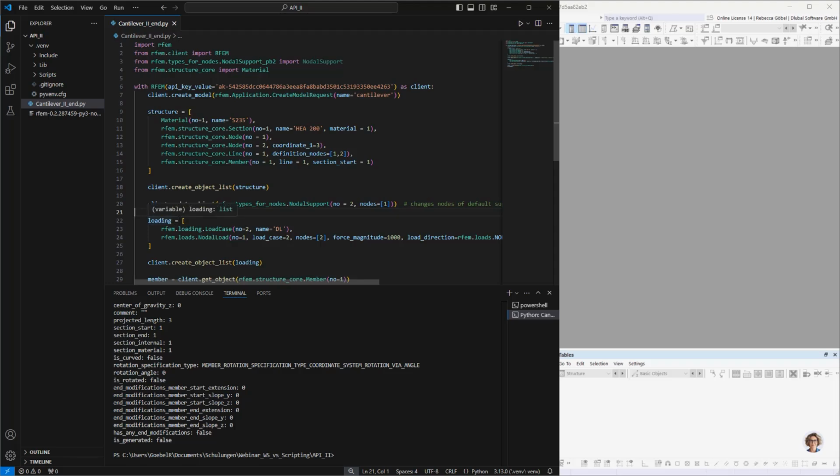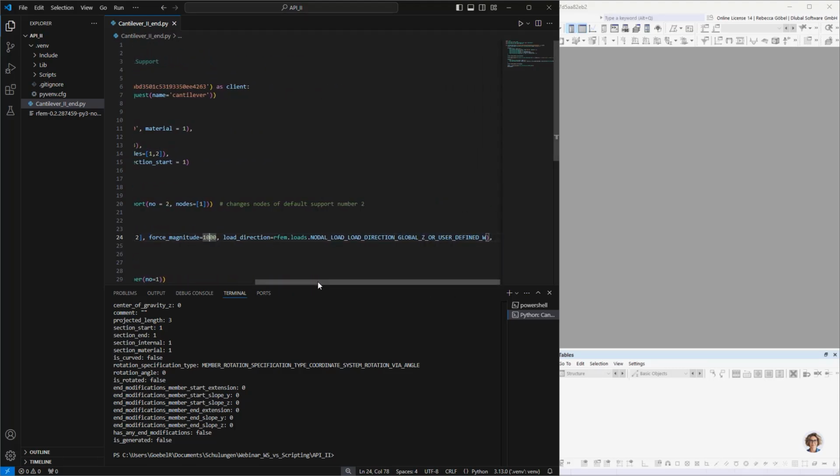In the next step I also want to add some loading to the model, and here I'm creating another list called loading, where I'm bundling all the loading data. And I'm creating a load case with rfem.loading.loadCase, and I give it a number and a name. And in the second step I'm creating a nodal load with rfem.loads.nodal-load, and I pass the number of the load case number, the nodes as a list again, and also the magnitude of the load and the nodal load direction.